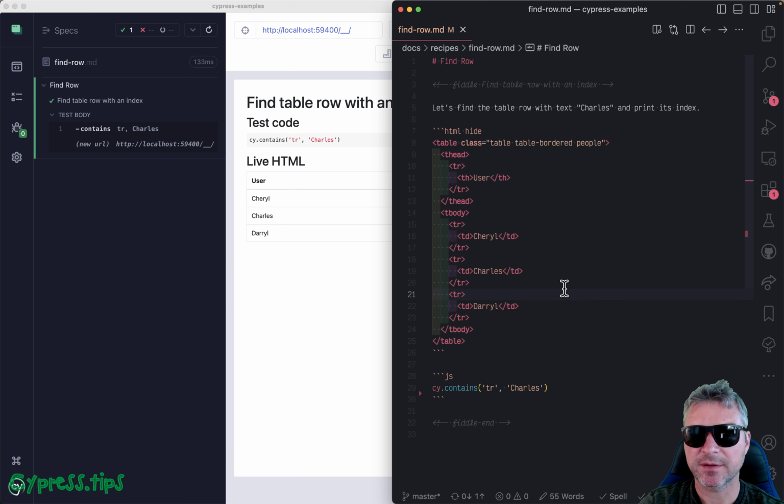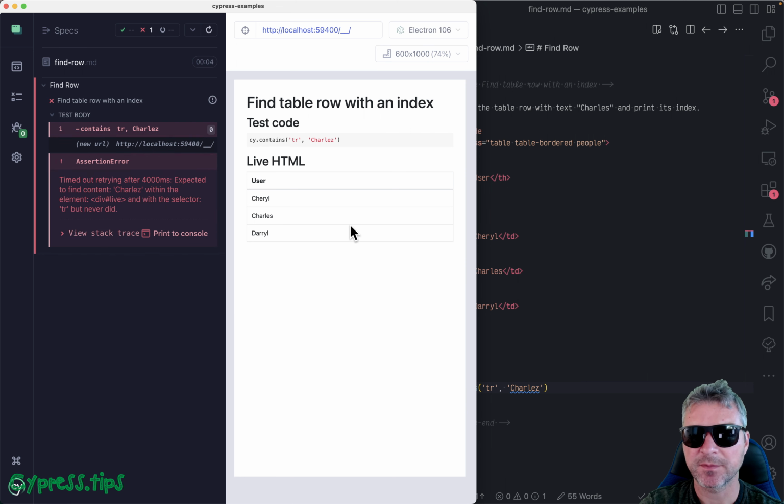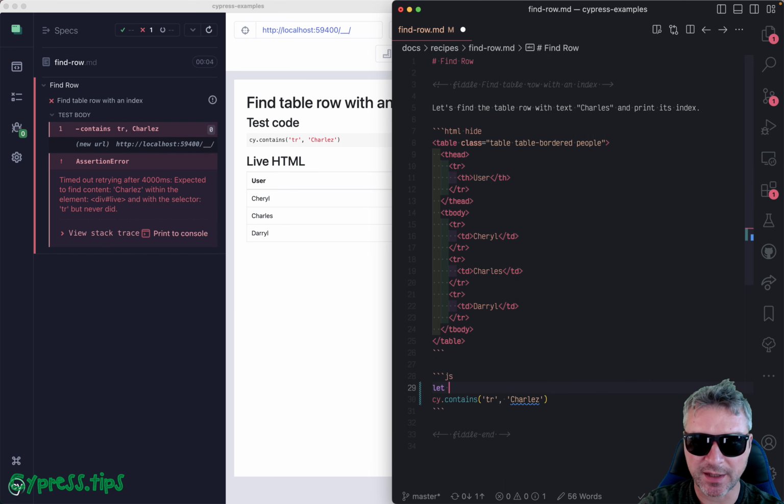What happens if the text is not there? Let's say Charles with a Z for some reason. It retries and retries and retries, checking the page, and then it fails. There is no need to set a flag and then check if the flag was set and fail the test. No. cy.contains will fail the test if the text is not found. That's it. No if else.